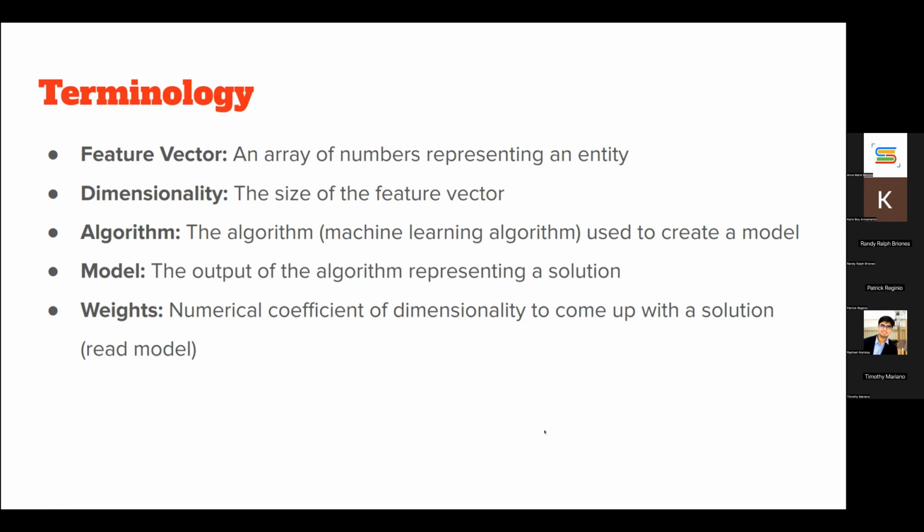Where are we leaning towards? And why is that important? It's important because the models that we produce are actually just a bunch of weights optimized based on our data that drives the decision-making process. So really, at the end of the day, we're trying to figure out what are the optimal weights that fit our decision, which are the numerical coefficients of each dimensionality. Okay, now, what is dimensionality again?